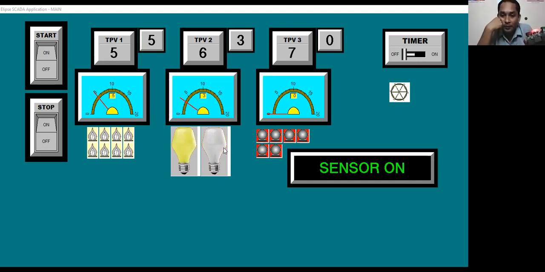SCADA we use, first let me stop it. Okay, it is stopped. SCADA we use where we have tough conditions to put the operator, like water, mud, radiation or high temperature. Then the machine can be operated from the control room itself. So now I shall operate these outputs from the control room. So this is the control room SCADA.